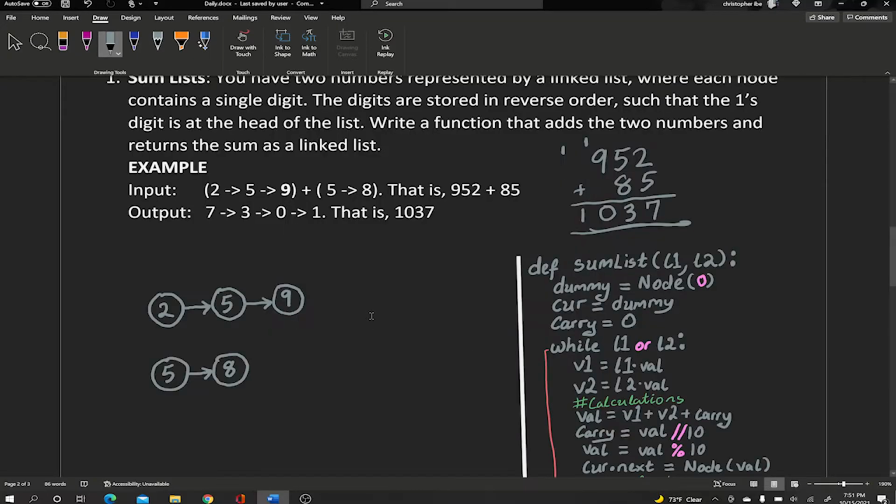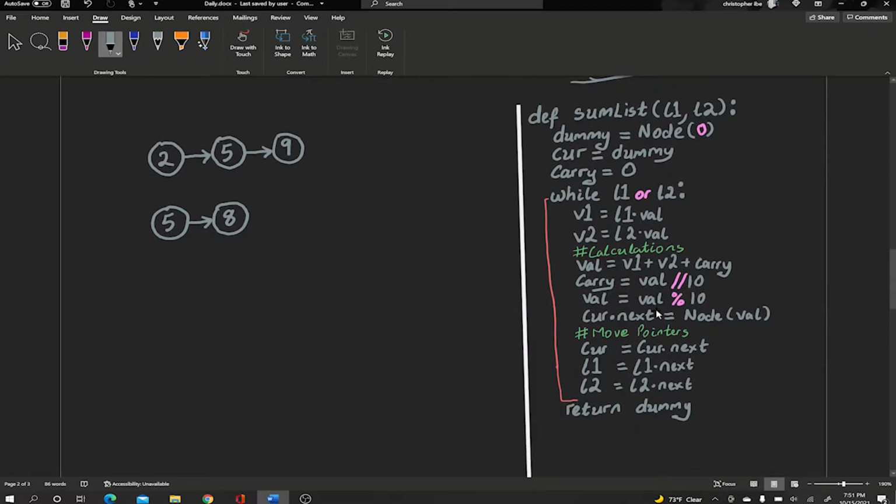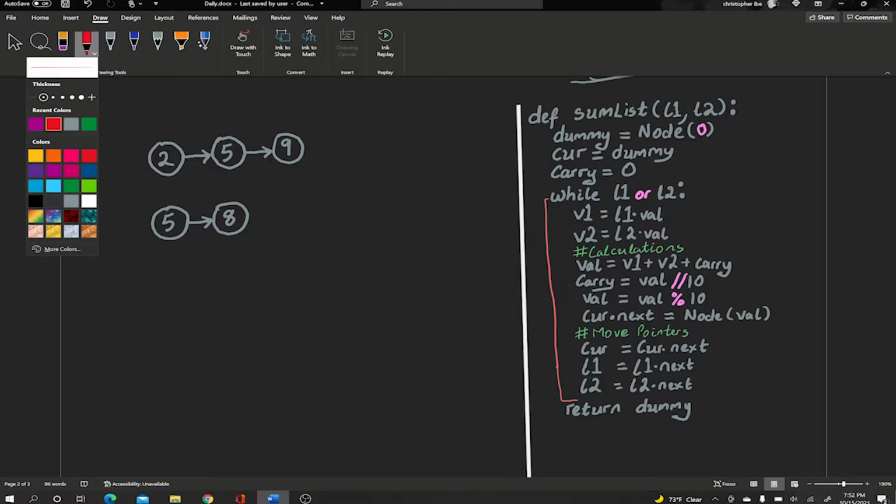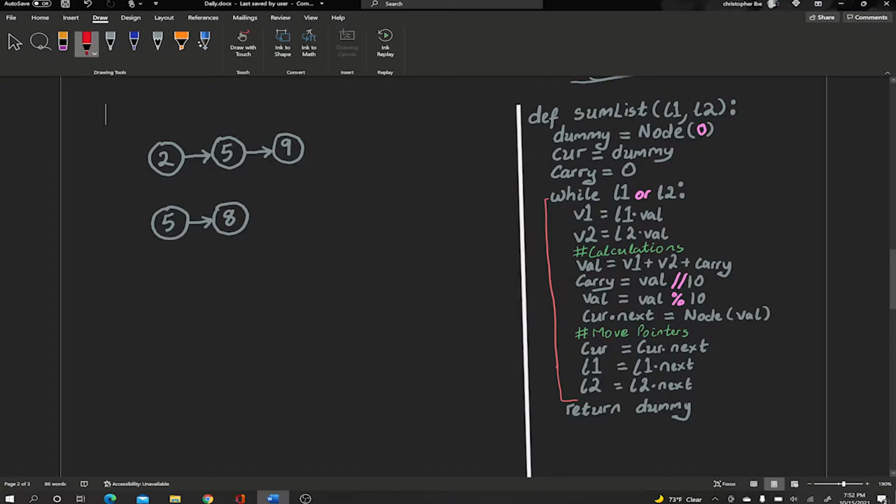Back to the problem. So this piece of code to the right is the actual solution to this problem. However, it's only about 80% complete. We're gonna walk through it using this example to the left and actually complete it. First, we're gonna define our function, def sum list or whatever you wanna call it, and we're gonna pass it the head of the two lists we were given. In this case, we're given L1, which is the top list, and L2, which is the bottom list. So the head of the first list is L1, and the head of the second list is L2.